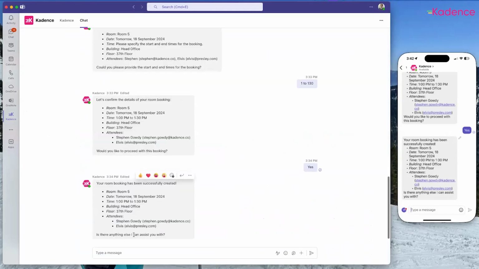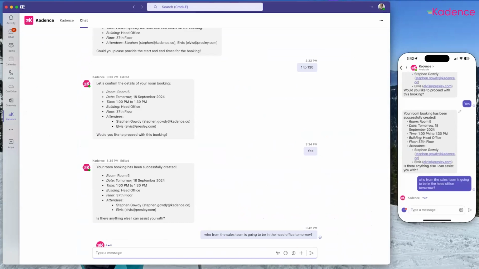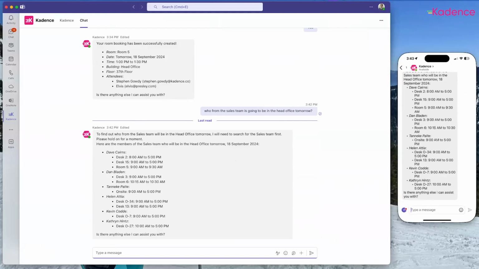And now one of the things I always like to check is who from the sales team is going to be in the head office tomorrow. We often hear this for different teams. It could be first aiders, fire marshals, who's going to be in to make sure that I'm meeting all the necessary local guidelines. Great. Well, here it looks like there's a few people in from this particular sales team in the head office tomorrow. Looks like it's going to be a productive day.